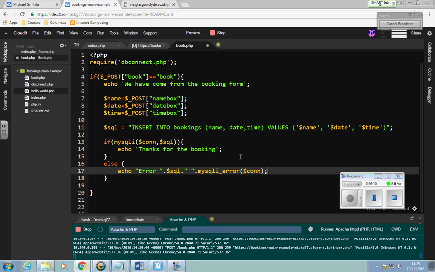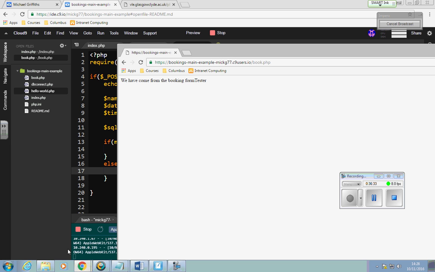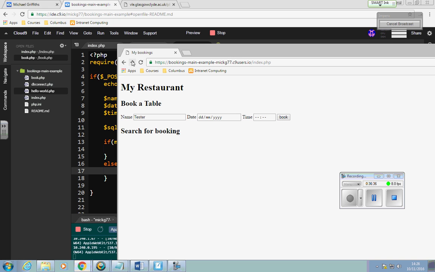Hopefully you don't see it, but it's a bit more intuitive. Okay, so I'm going to save that and go and try and run this. So I'm going to put a name in. I'm just going to say Michael, and just choose a date out of my calendar. It doesn't matter what time I put in, and click on book.